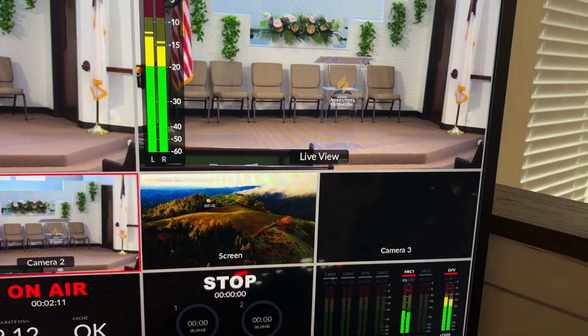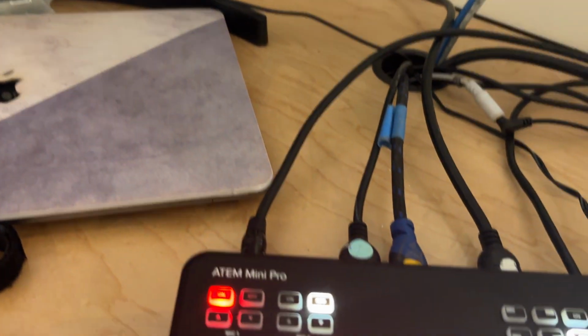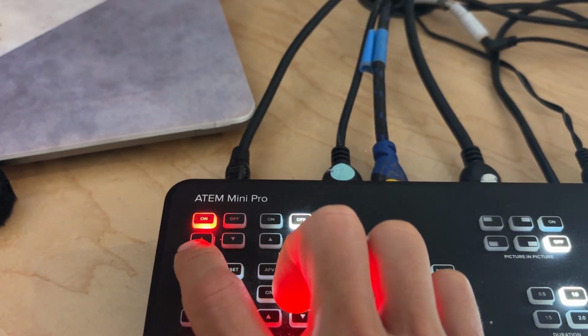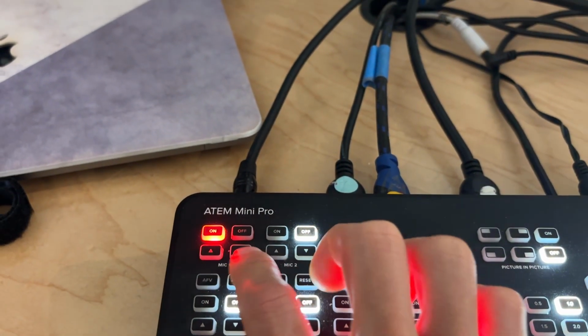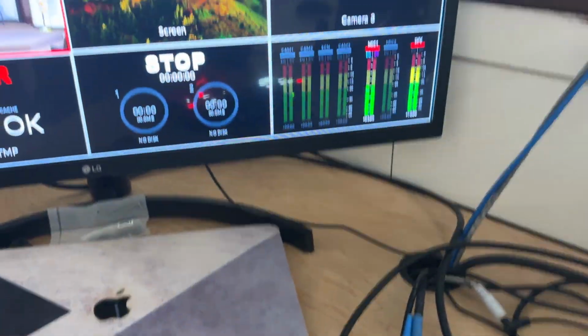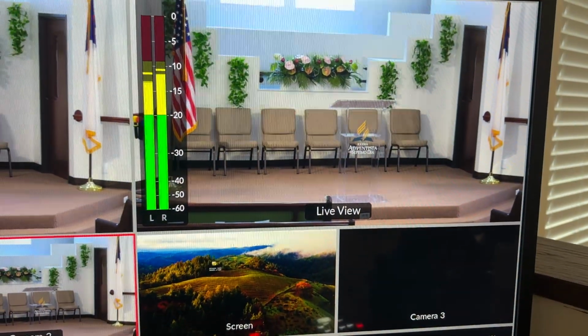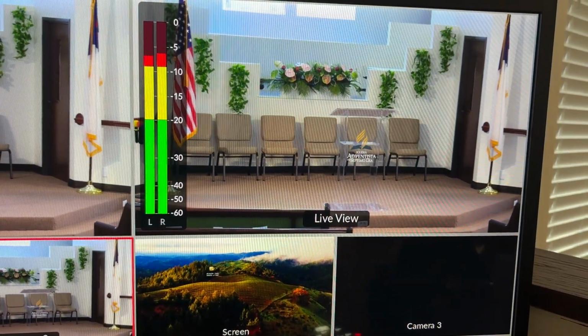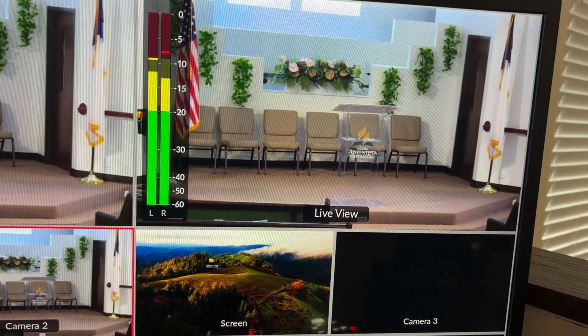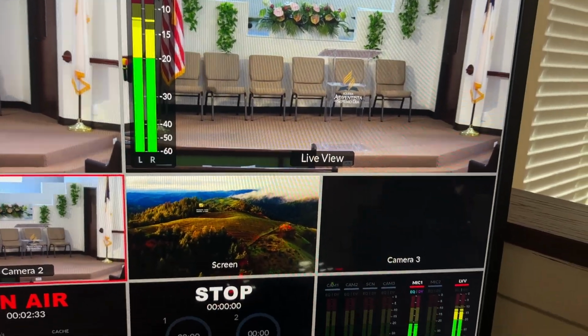So how would we control that? We would use the audio controls on the ATEM Mini. So this up arrow raises the volume and this down level lowers it, okay? So this is me hitting up. It's raising the volume, as you can tell, and now I'm hitting down, and now it's lowering the volume, okay? So that's one way that you can do it.